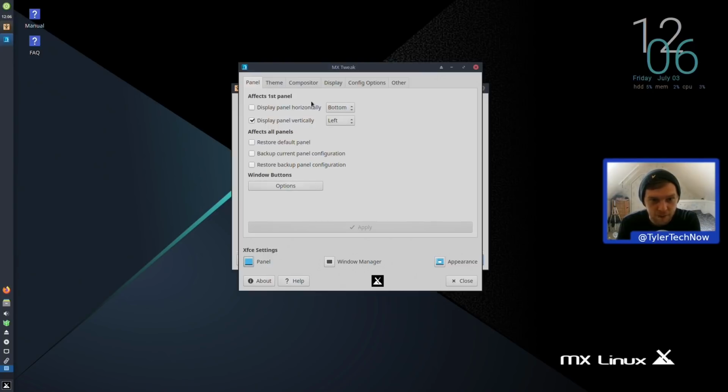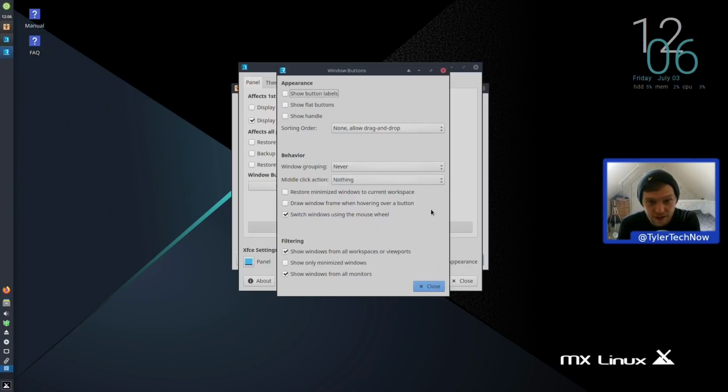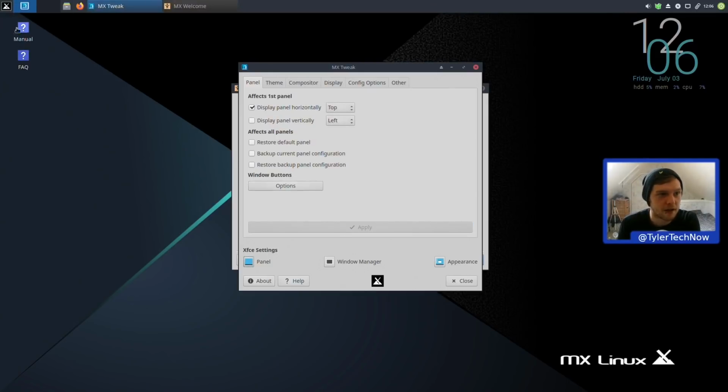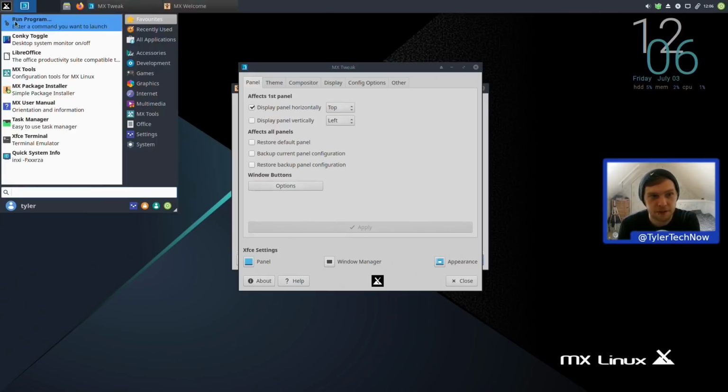So we have panel, display panel horizontally, display panel vertically, restore panel, button options. Can we change anything in here? Sorting order, none, allow drag and drop, window behavior. Okay, that's fine. Right, so let's see what doing it vertically does, and we'll do it on the top. Will that change it better? There you go. So you've got that there now, which feels a little bit better for me.